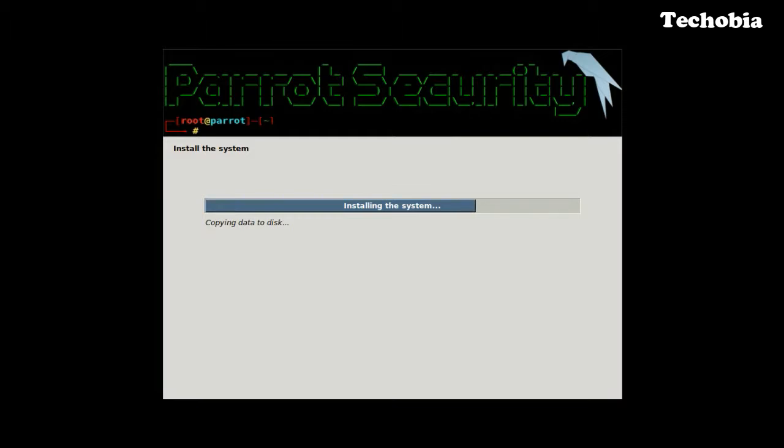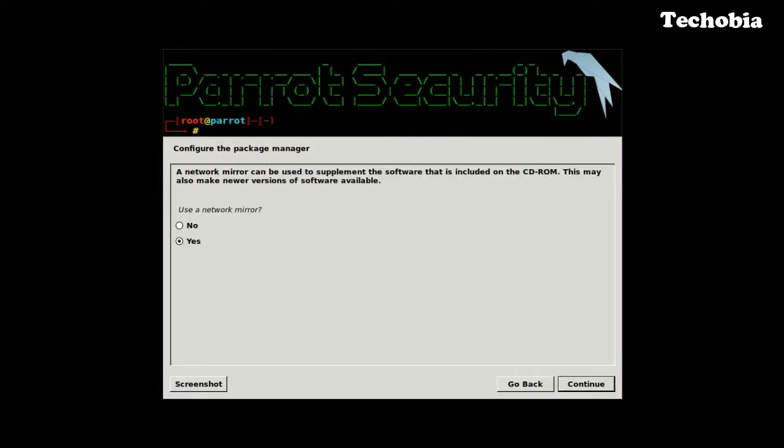And just for your information, I tried a few things, and for the basic routers and that sort of stuff I got success. Right now again this is sped up, so in your case it might take some time. Once we are done with this step, it is asking us to use a network mirror for the updates and so on.